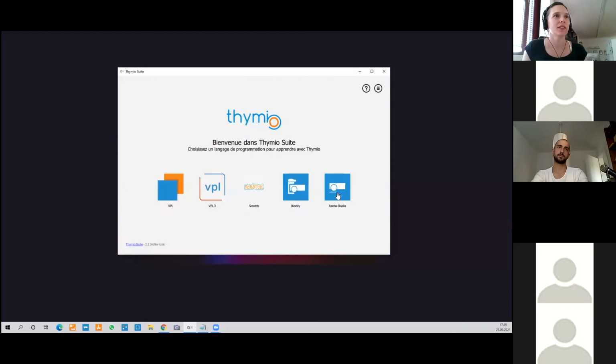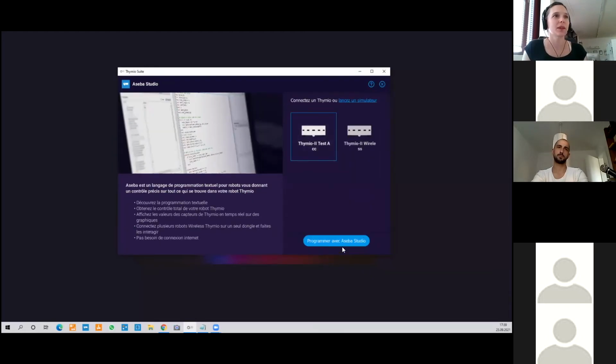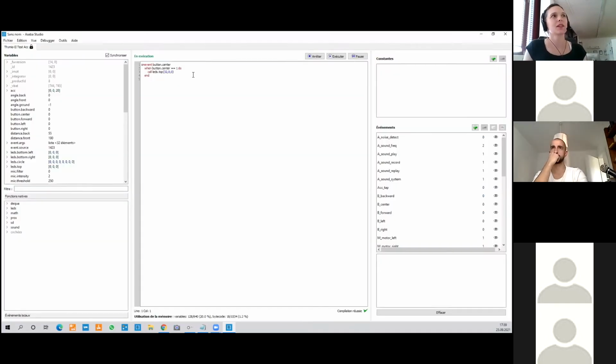The final interface is ASEBA. So that's what ASEBA looks like. You have the code. Here you already have code because I programmed it with Blocky just before and it remembers the code. You have one window to view the variables.